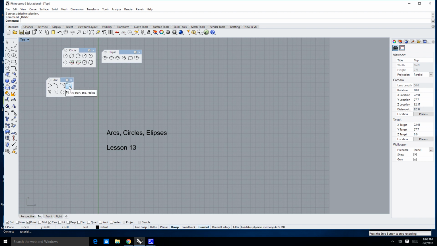Alright. And then this last one, start, end, radius. So you can click the start, click the end, and then as you begin to drag it, you actually find where is the midpoint, where is the radius of this, according to the length between these 2 points. Alright, so I'm going to go ahead and delete that.